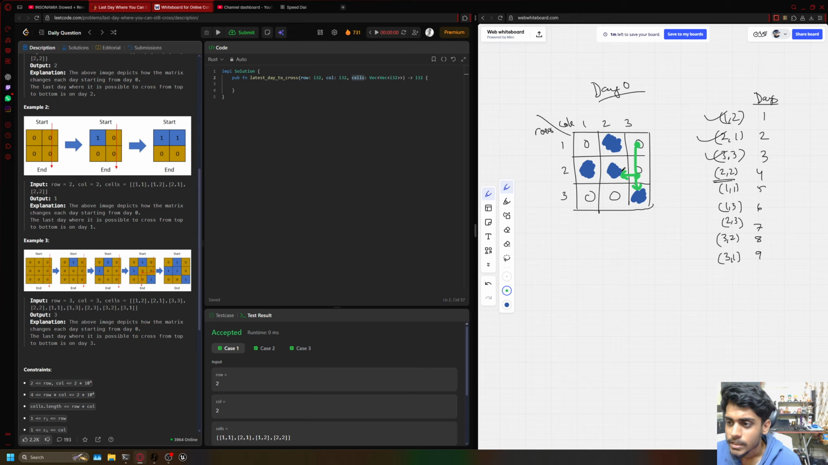So that means up to day 3, okay, I'm good. That means 3 days I can survive, basically up to 3 days I can reach from the top row to the bottom row. Okay, so 3 is my answer.